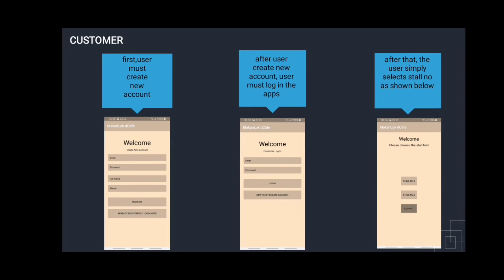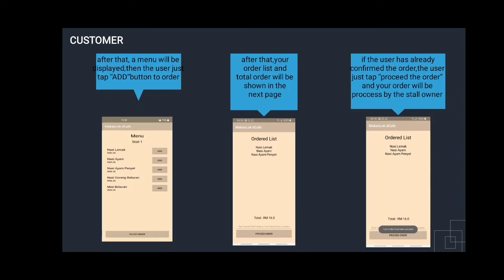This is our customer. First, the user must create a new account. Second, after the user creates a new account, the user must log in to the app. After that, the user simply selects the stall number as shown below. Then, after that, a menu will be displayed. Then the user just taps the add button to order.